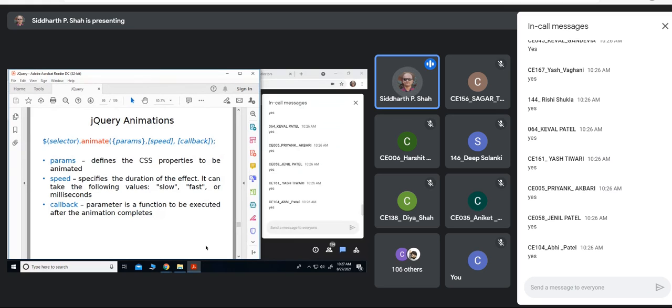It takes an object called parameters. Then there are two optional arguments, speed and callback. This params defines the CSS properties to be animated. Speed defines the speed, and callback is a function to be executed after the animation. So once this animation gets completed, whatever you want to do, you need to pass here in callback.